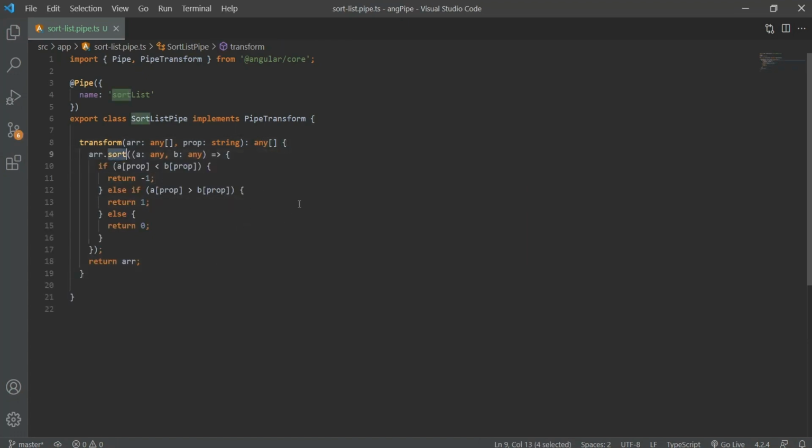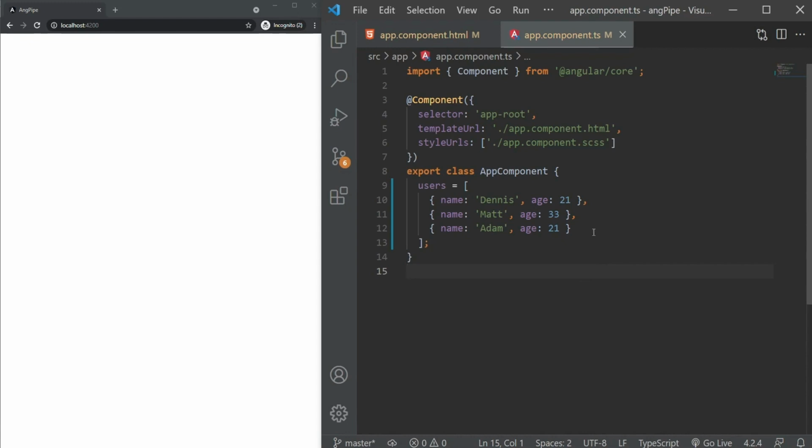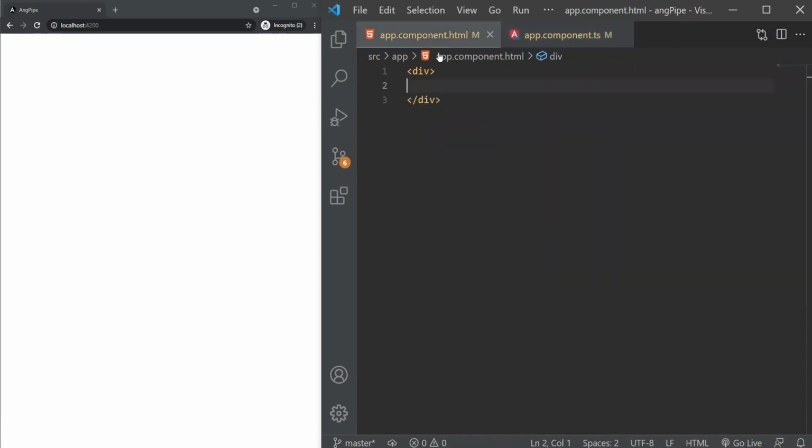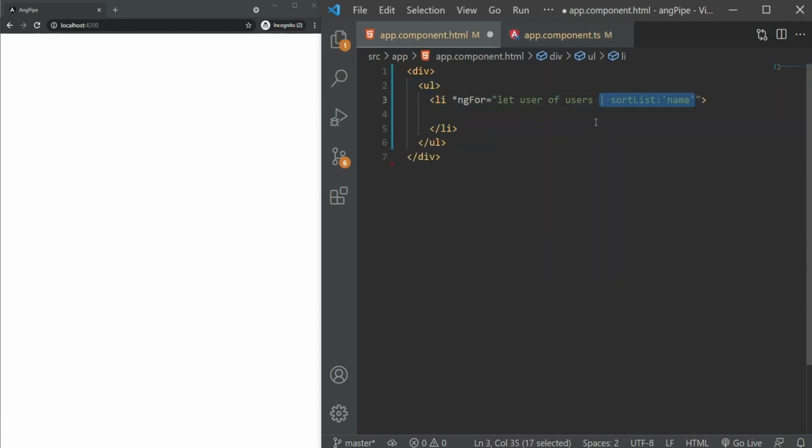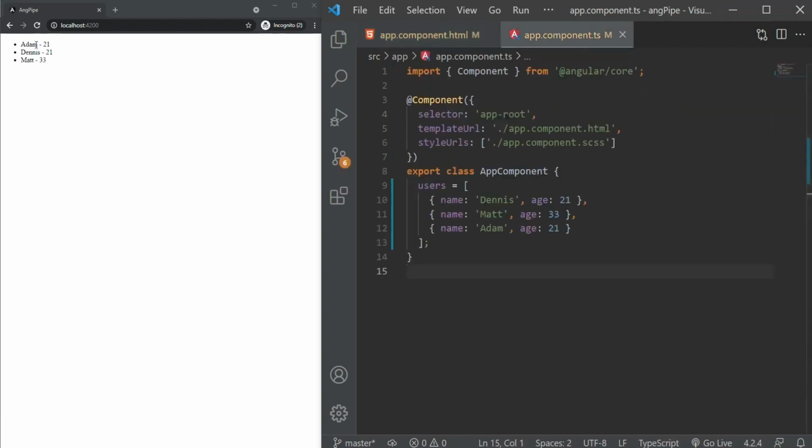For this, we're gonna use the sort method, which by default sorts in ascending order. So to use this pipe, I've created an array of users with a name and age property, and we'll sort them based on their name property. As you can see here, our sorting works fine. Our array is mixed, but the output from our pipe sorts the users from A to Z.